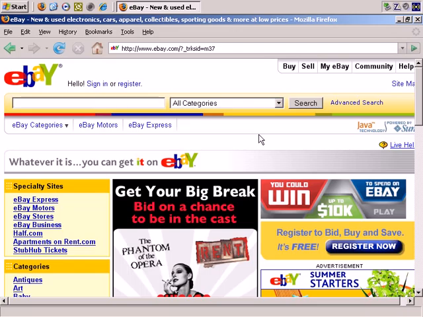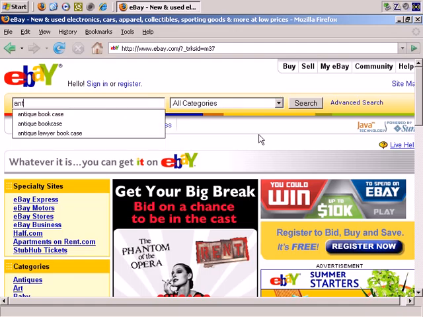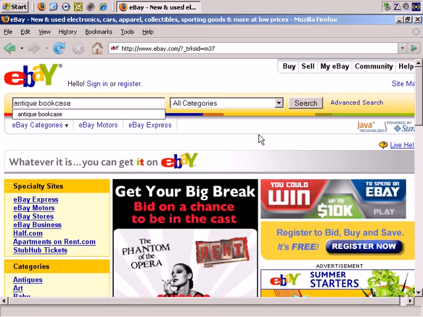So we'll type in antique bookcase. In the previous video, we discovered that only 3 auctions listed as bookcase 2 words, whereas everyone else, hundreds, were listing it as bookcase 1 word. So keep in mind when doing the auction titles, you obviously want to use the words in the title that are the most searched on.